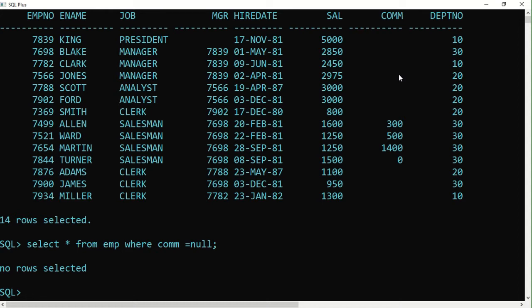Now why is it not showing? Because any comparison done with null will generate null. Any arithmetic operation you do with null values will generate null. It is just like anything multiplied by 0 will generate 0. So when you are comparing or doing arithmetic operations, be careful. For this purpose Oracle has given a new keyword for you so that you can search for null values.